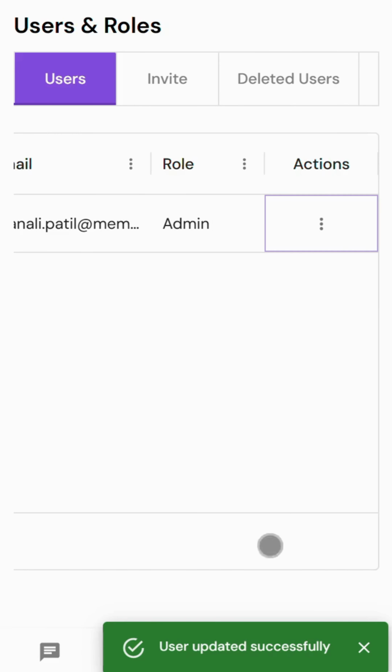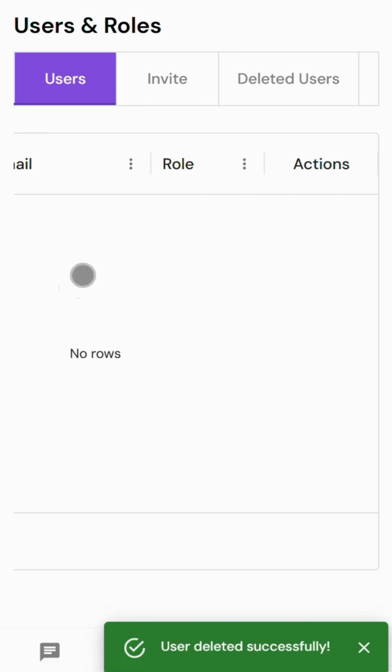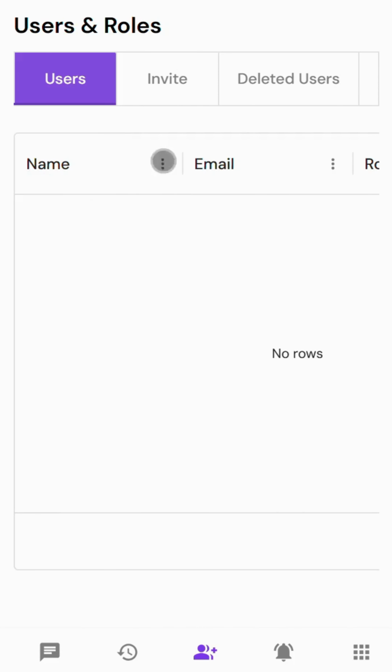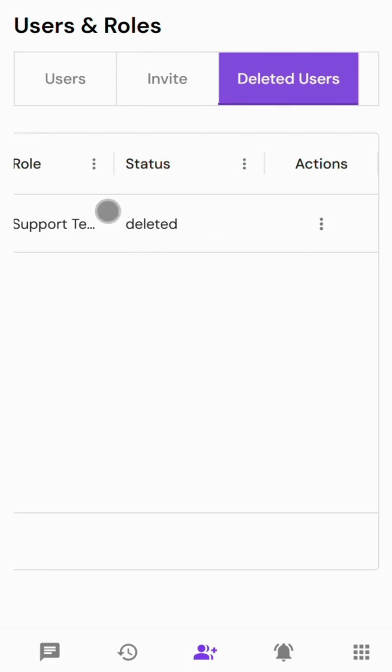For example, I now want to assign the support team member role, so I can simply select it. Similarly, if a role or a user is no longer needed, we can delete them. For example, if I delete a user, they will no longer appear in the active users list. But their record is not completely lost. We can always see them under the deleted user section, which keeps a history of removed members.